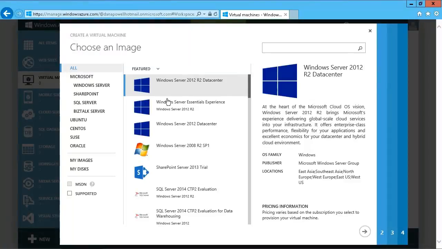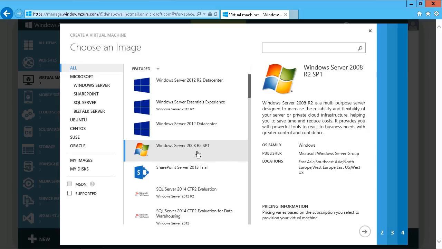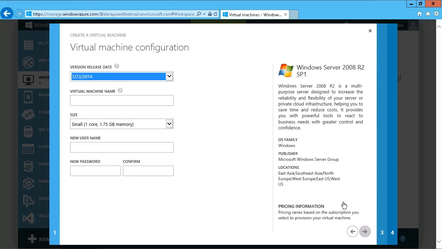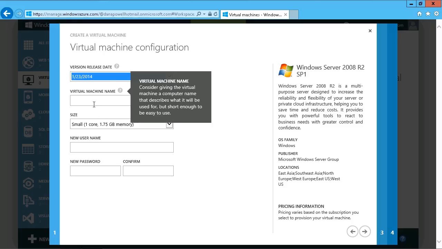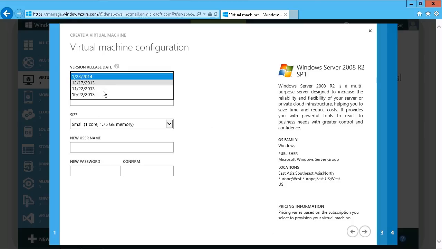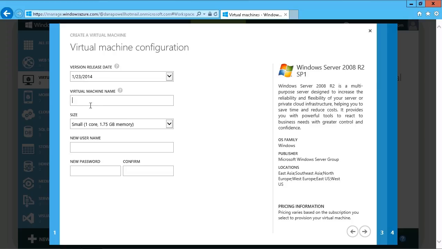So we'll just pick a fairly standard Server 2008 R2 Service Pack 1, and then basically we just have to continue clicking on the next buttons here. So we've got some version update option here. We can just pick various dates where there are updates released. We do have to give it a name, so I'm going to put in a name.